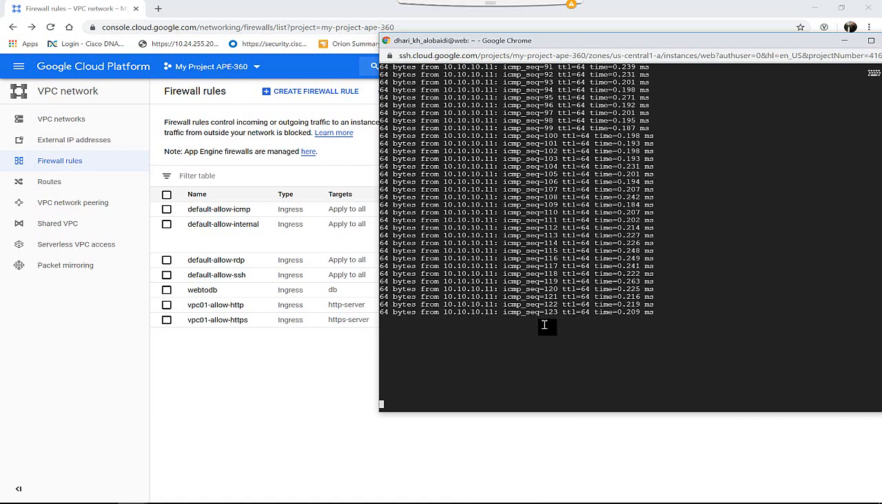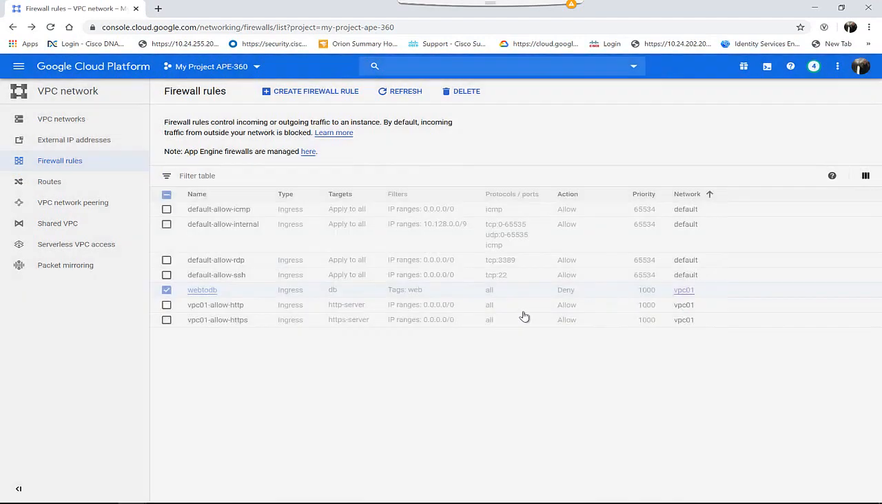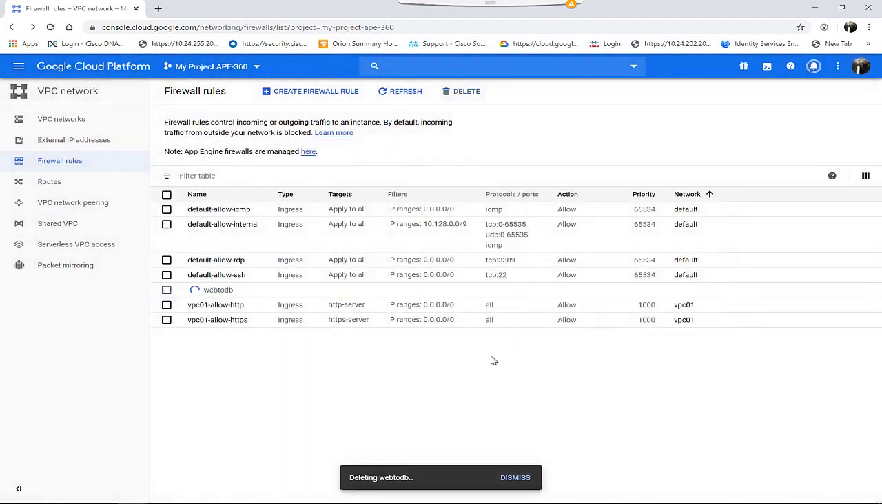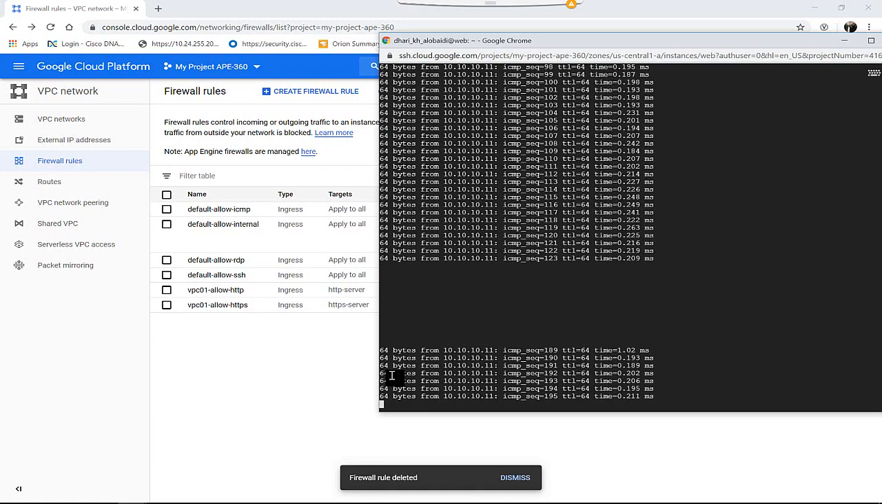So this is just an example to do the policy or firewall based on the tag, not IP. Even though it is the same subnet, the same VPC, the same segment, I can stop the traffic between web and database. So if I remove this rule, which I just created, I just delete that rule and see the ping is supposed to be back to normal, and as you can see the ping here is back again after I delete this rule.